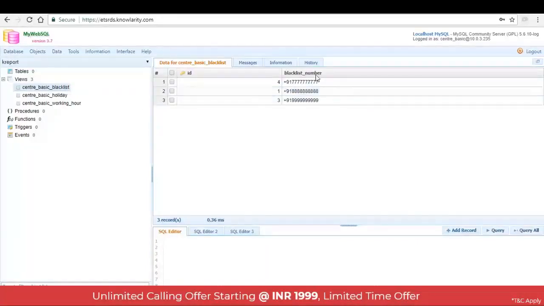Now what happens, whoever this blacklisted number is, when they call on your virtual number or SR number, they will just hear two rings and their call will be disconnected. They will not be able to hear the IVR and connect to your representatives.